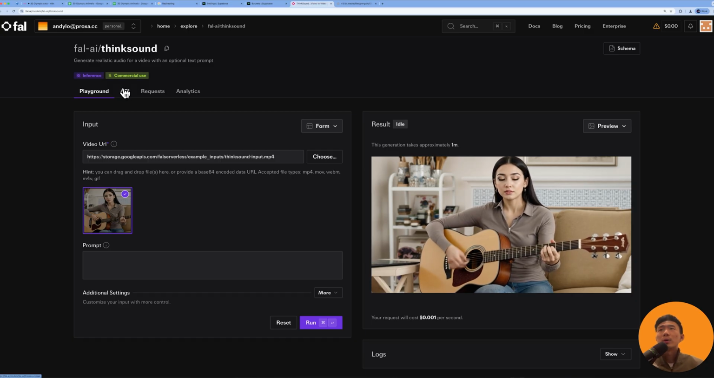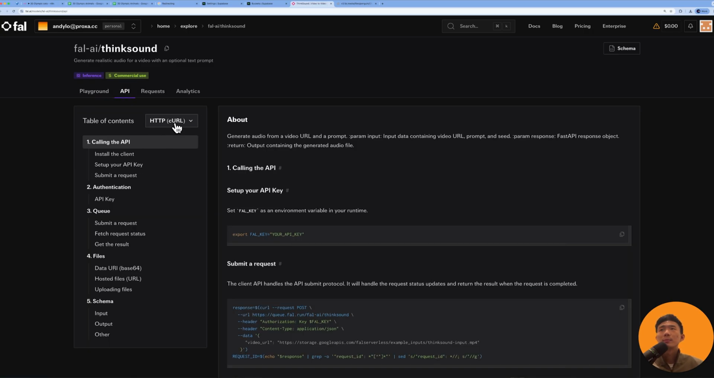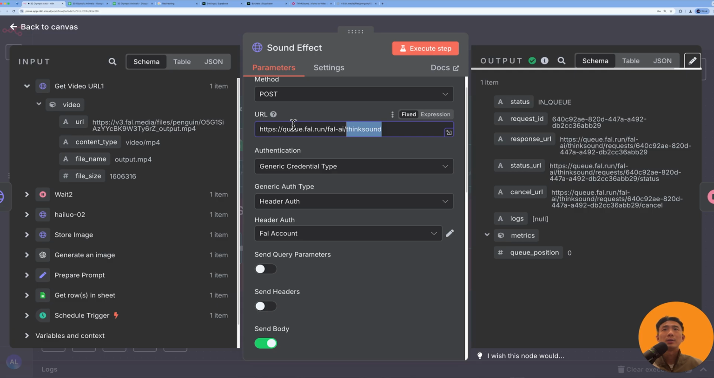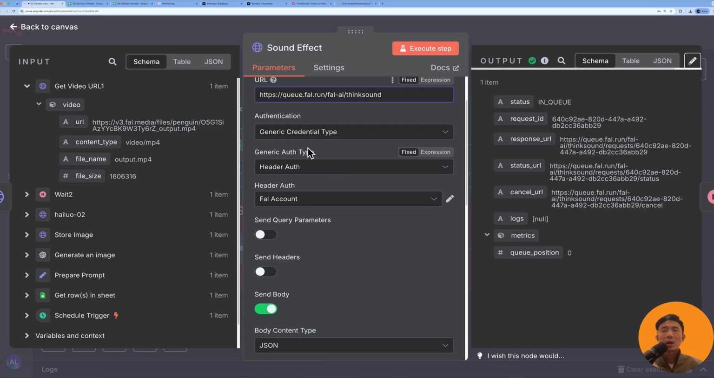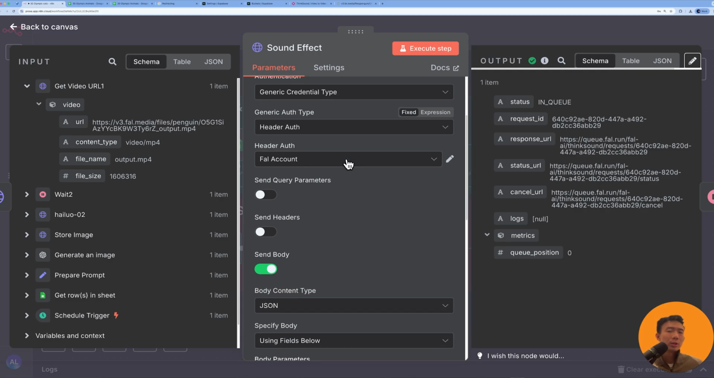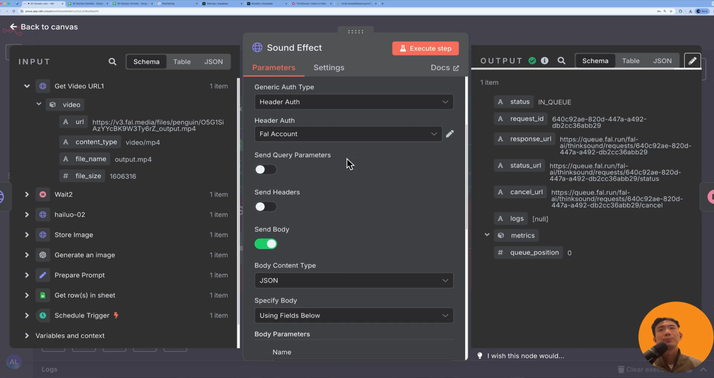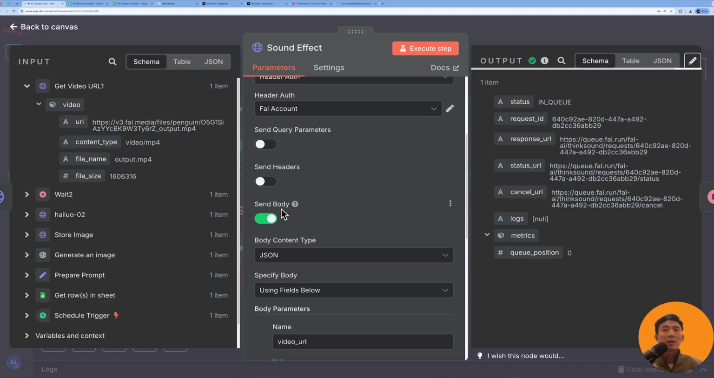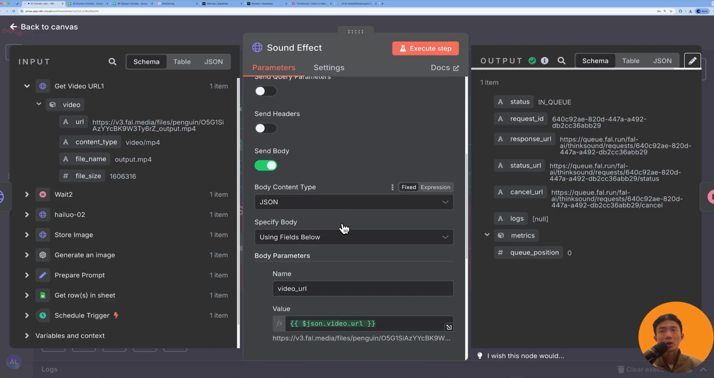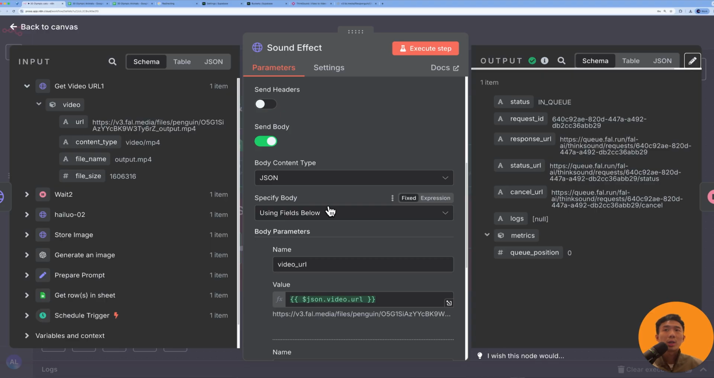When we go to API, okay, we choose HTTP curl. You see this URL, copy, and paste it here. Okay, same credential for Fairly High. So that's why we usually use Fairly High for image generation and video generation, because they have so many models to use. Just only set once, and then you can use different models. And we'll enable this send body. Choose JSON as the body content type. Specify body using fields below.